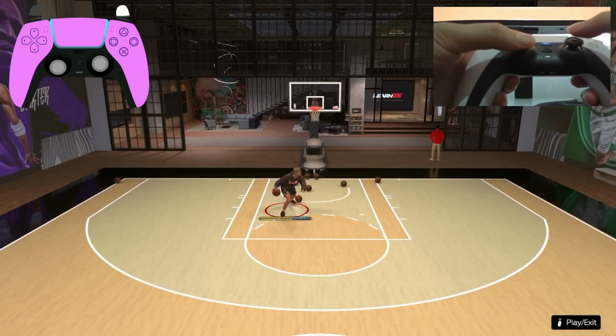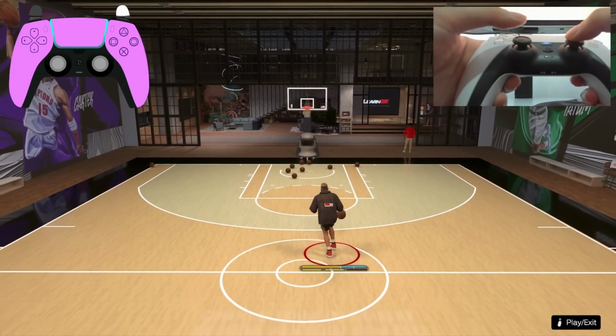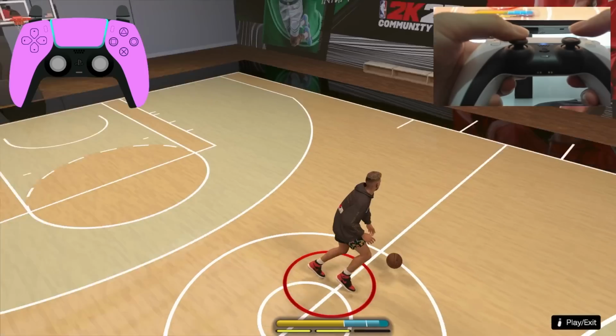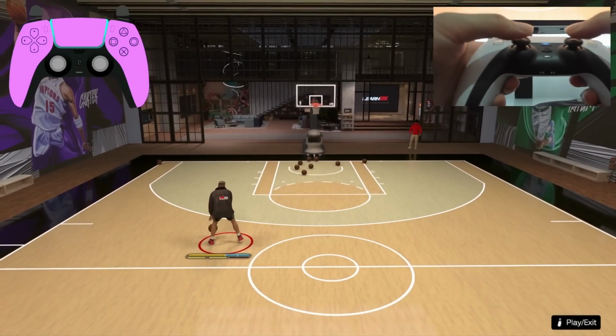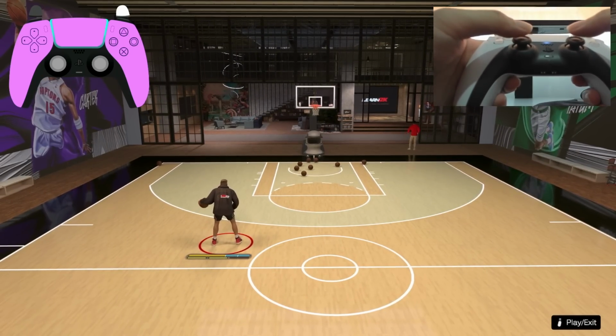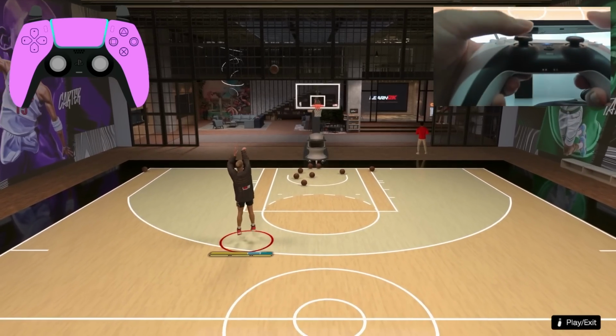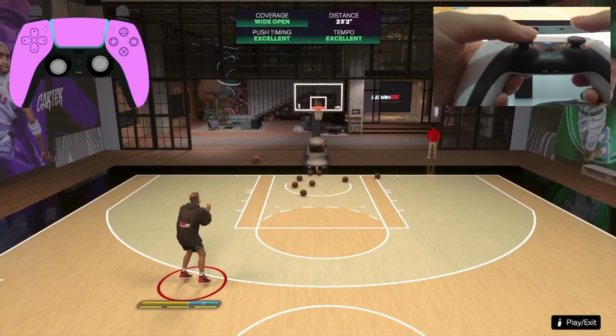Okay, so that's just the spin move, right? Say I want to do this. There, right there. You gotta practice that. Tap the right stick to the down. Tap the right stick down after you initiate your spin move. Boom. So now you see where I'm going with this, right?